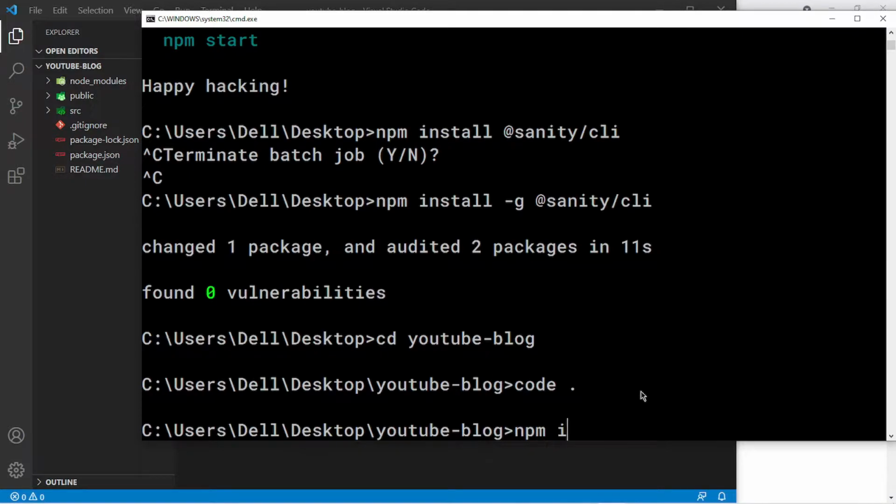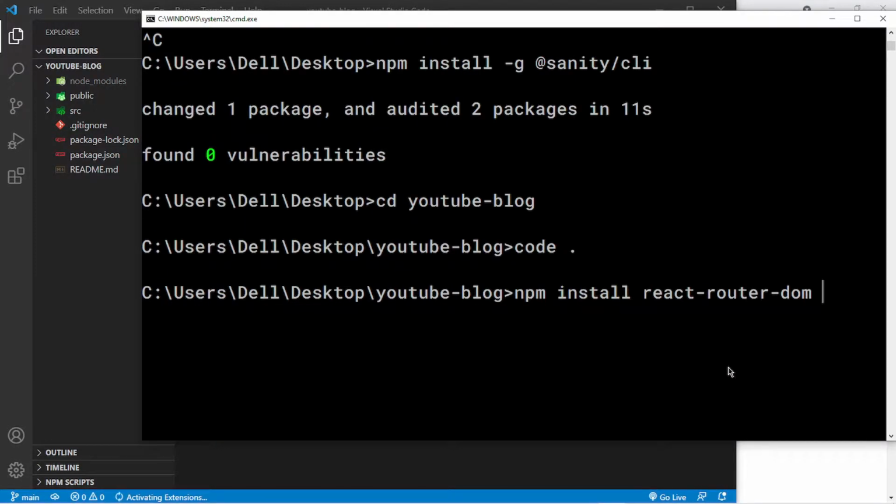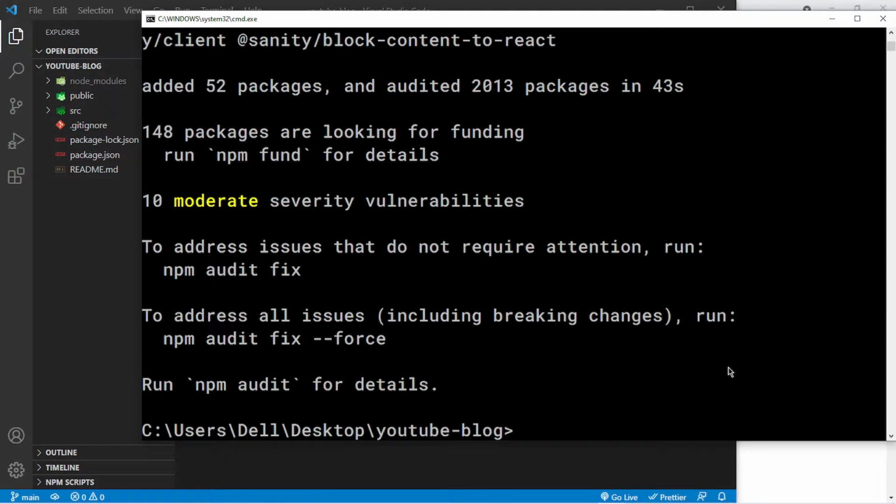So I'm going to say npm install react-router-dom, and then we are going to need another package called @sanity/client. And then we're also going to need another package called @sanity/block-content-to-react. Okay, I think those are all the packages that we're going to need. So let this run.